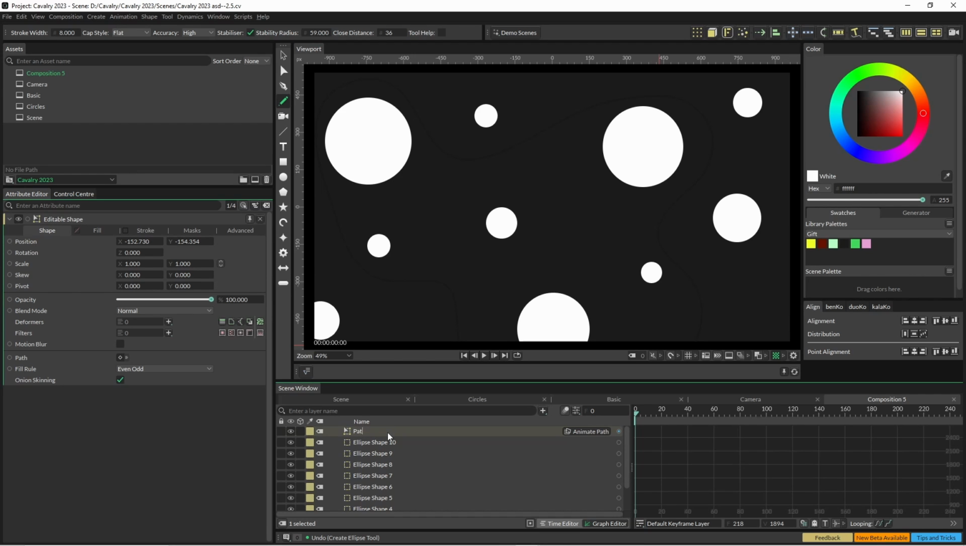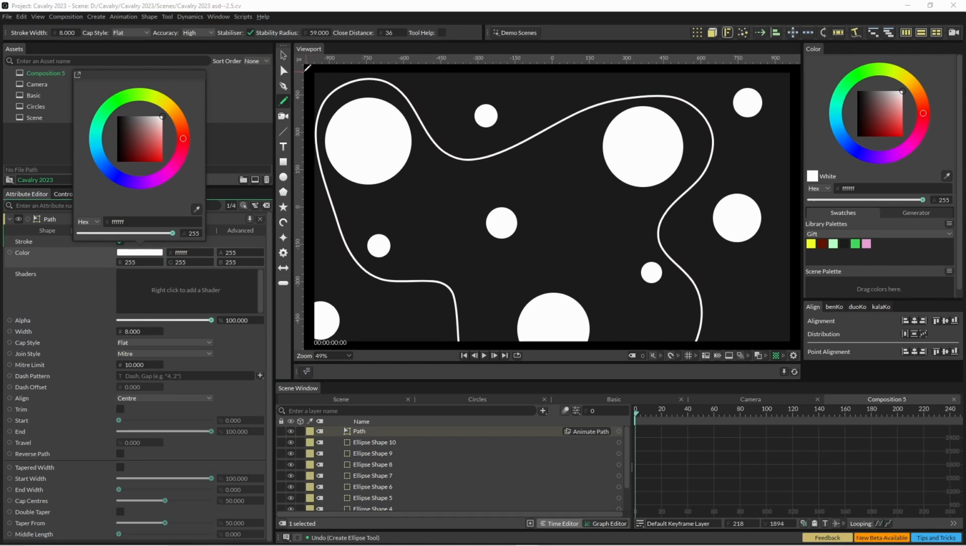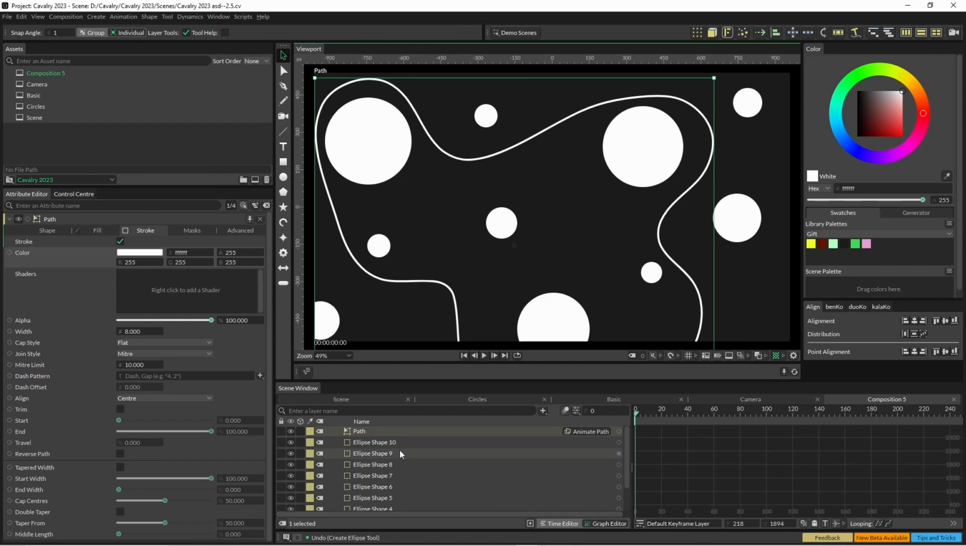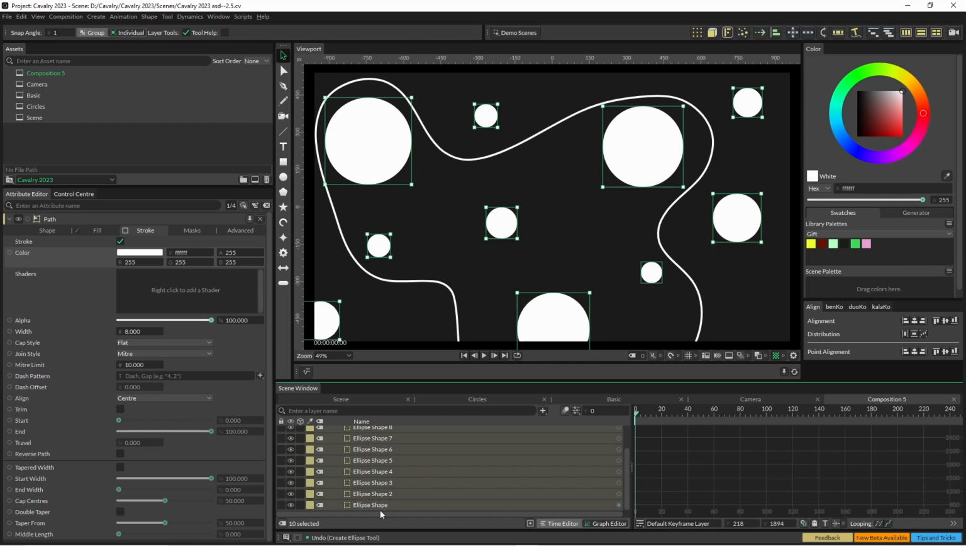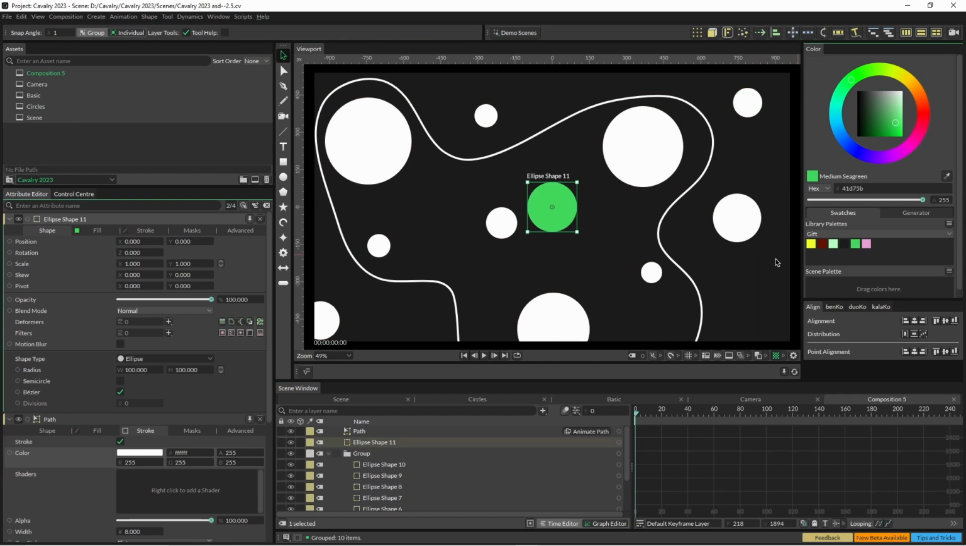So I'm just going to rename this path, and I'll just make that easy for you all to see as well. I'm just going to come through and group all of these, and I might as well just create my other little circle here as well. I'll just make it a bright tacky green.